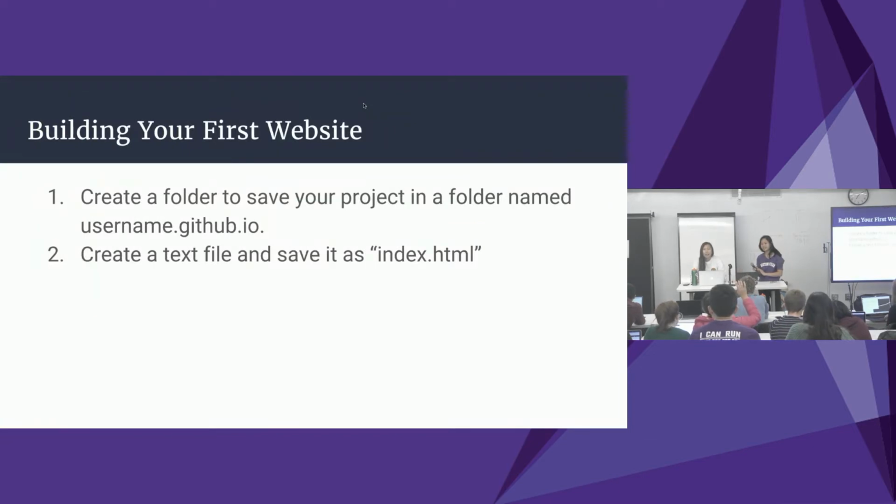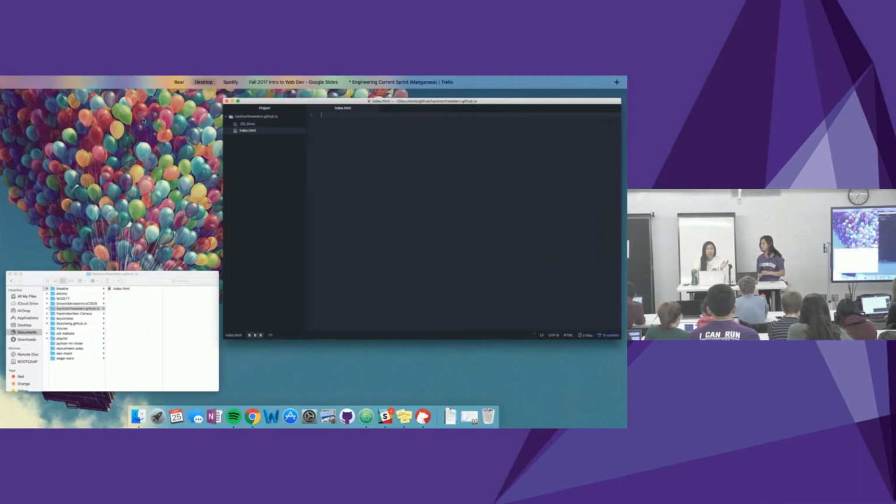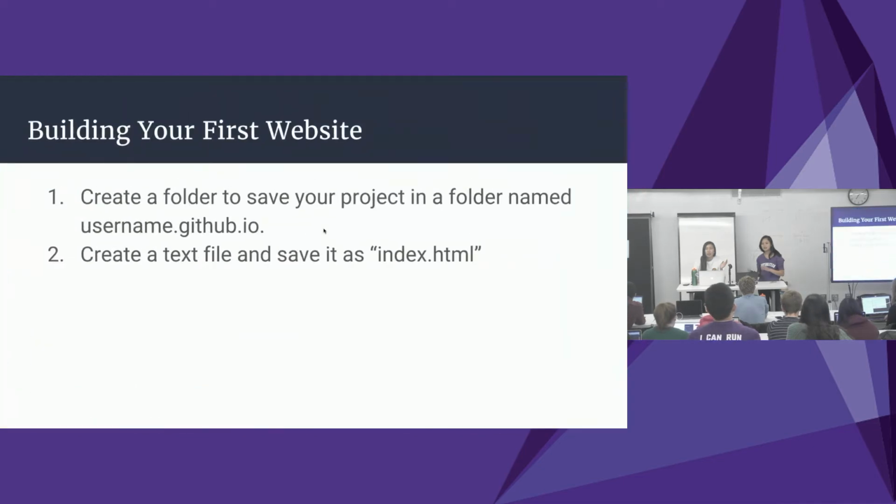Okay, sorry. Backtrack. So when you open Atom, what do you do? You're gonna go to File, Add Project Folder, and you're gonna add that folder with your username.github.io that you just created. And then you're gonna create a file, index.html, in that folder. Any other questions? Do I have to use this? If you don't want to, but I think you could. Okay, we're moving on, but if you have any questions, just raise your hand.